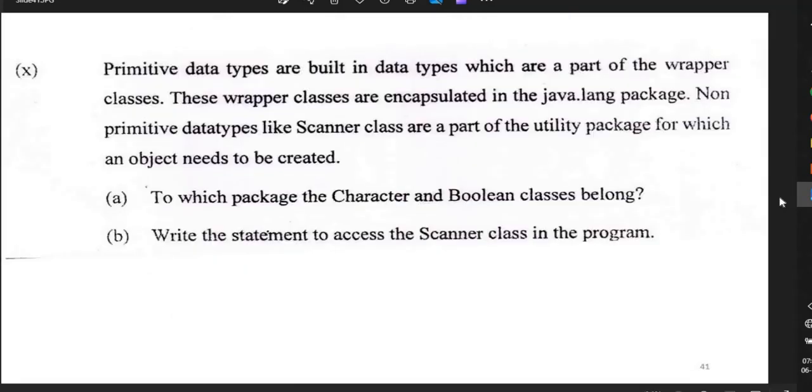Primitive data types are built-in data types which are part of the wrapper class. Okay, to which package do the Character and Boolean classes belong? They also belong to the java.lang package.